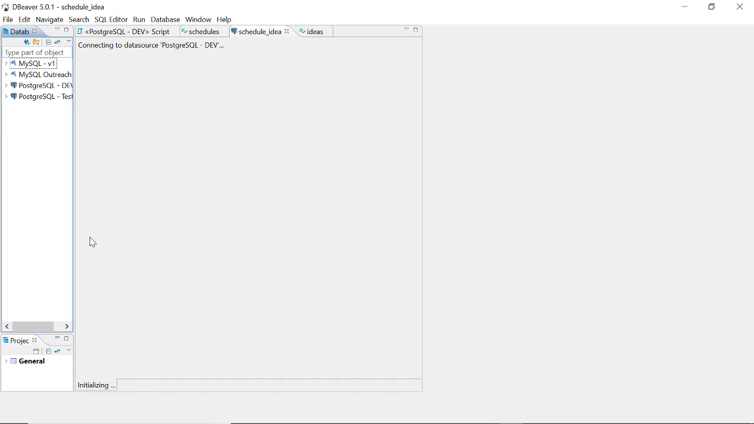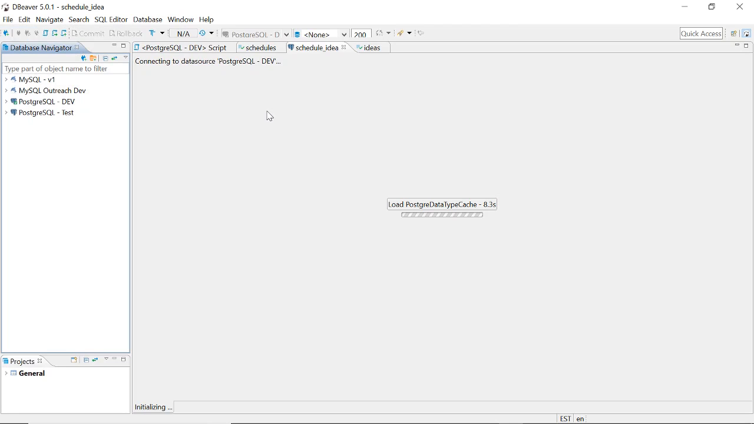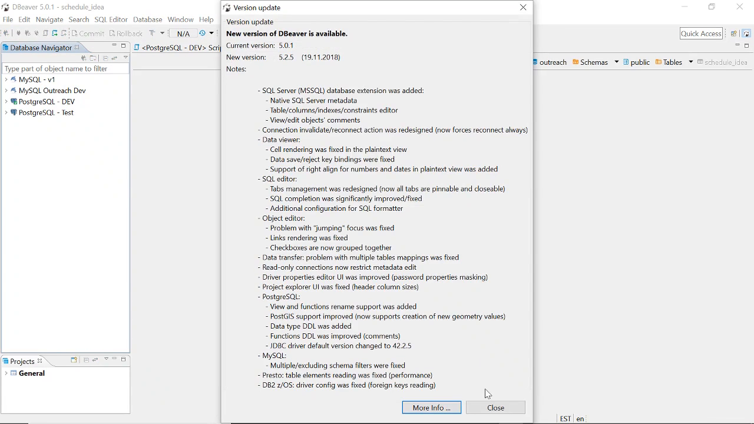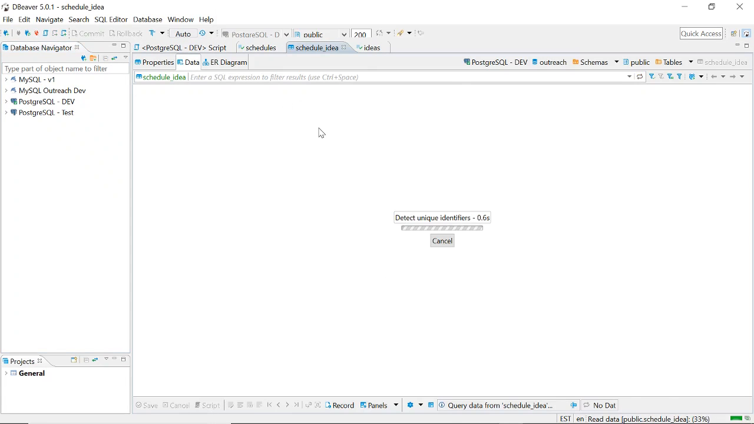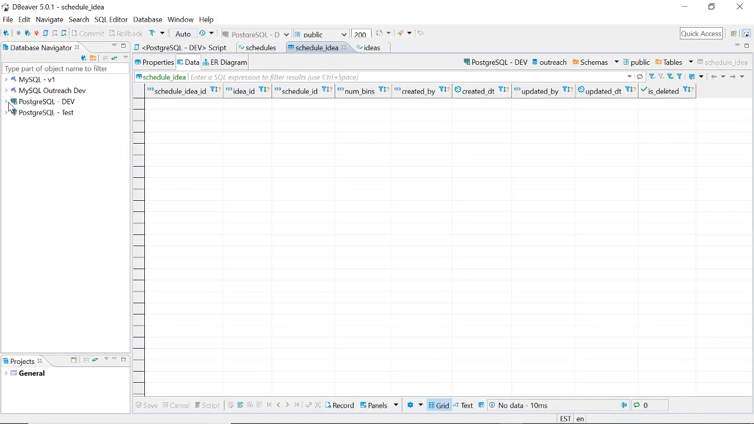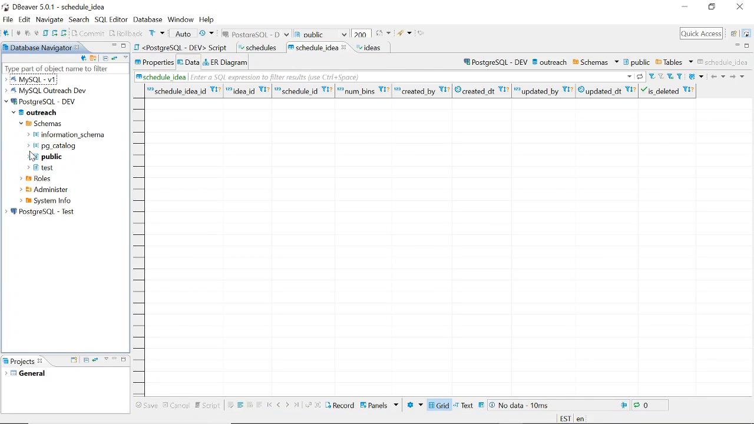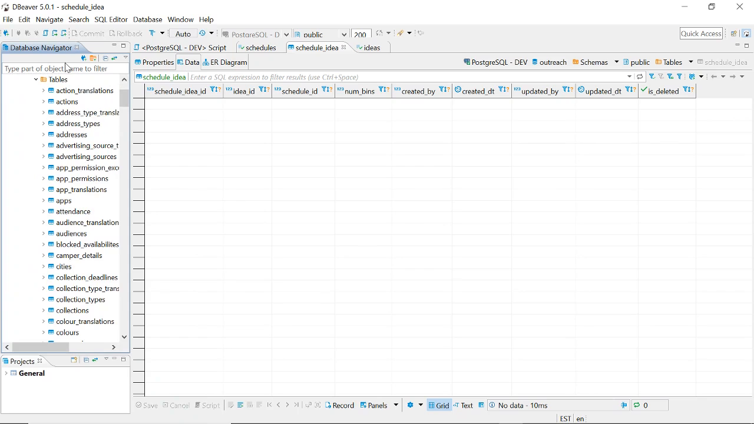All the README steps connect DBeaver to the database. So let's just take a quick look here. Let's just close this off. And if I go here, and you see, there's my database. I go public, tables, and there they all are.